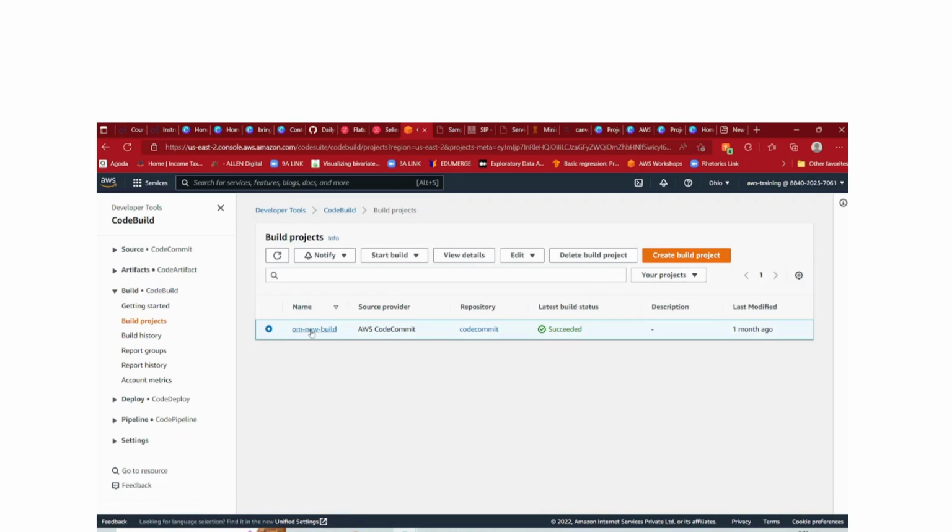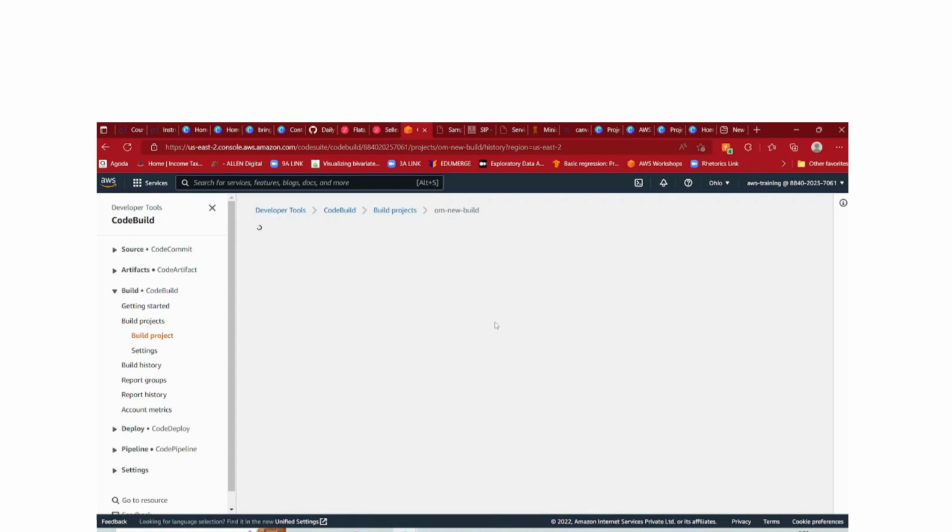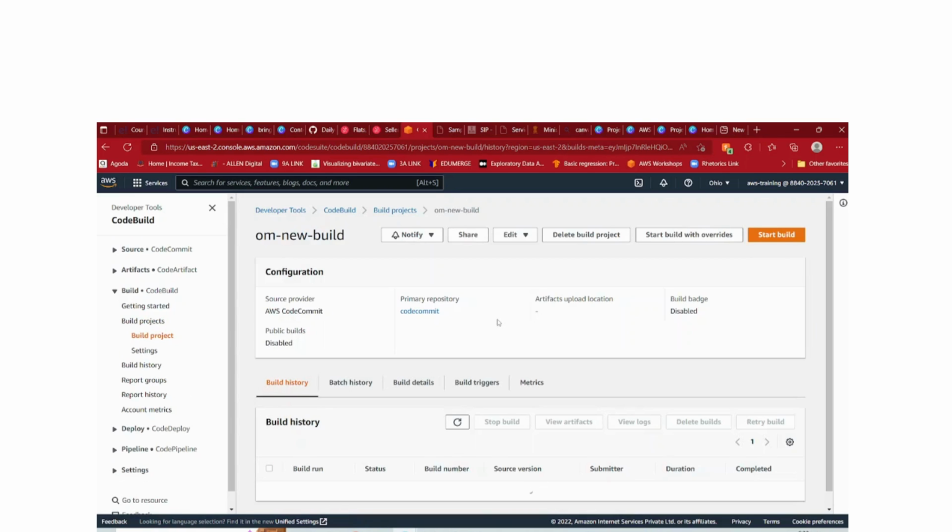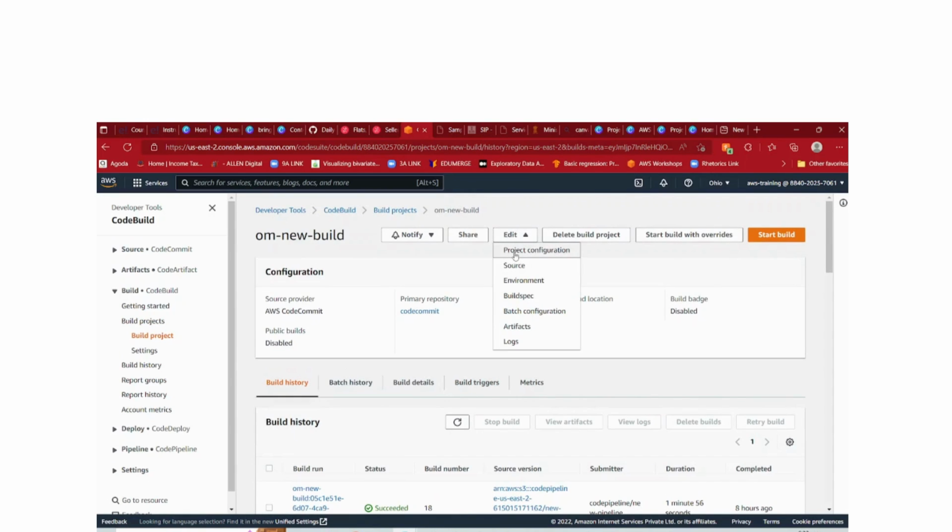Once you create the build project, it will look like this. What you need to make sure is that you have everything correct here in the project configuration. Source is your CodeCommit. Environment, buildspec file. The buildspec file is like your POM file in Maven, and we will talk about that, don't worry. So this is a buildspec file, batch file, artifact. Remember the artifact we were talking about? And logs.